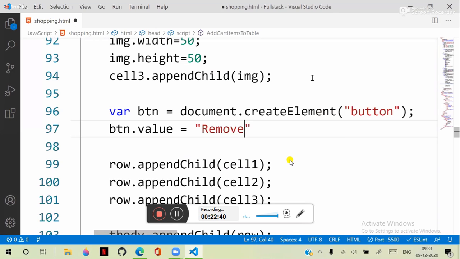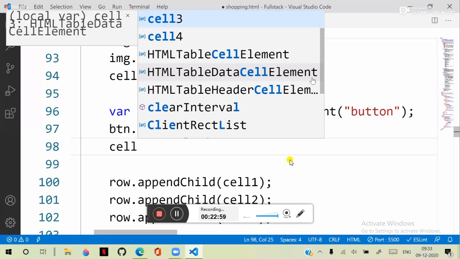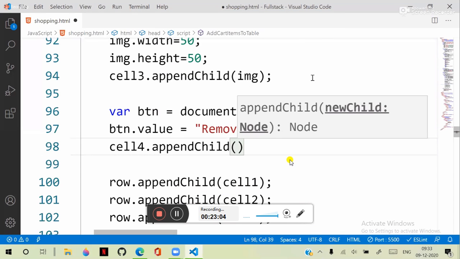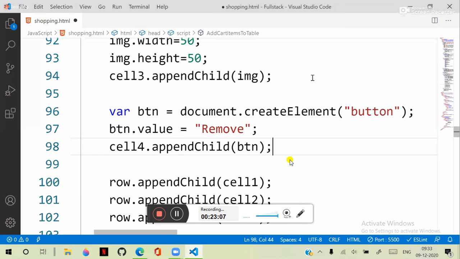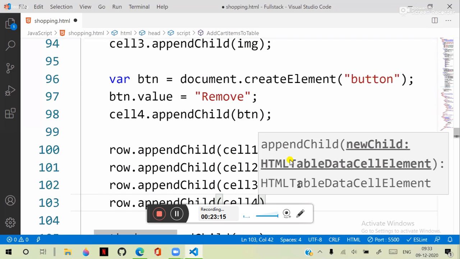We can apply some styles, some icons, some classes. We can use some classes and configure them. So that is the button value. We just defined the button value as remove. And we are defining cell4.appendChild, so btn is added into that cell 4. And add this cell 4 here. So row.appendChild, cell 4 is also added into that.